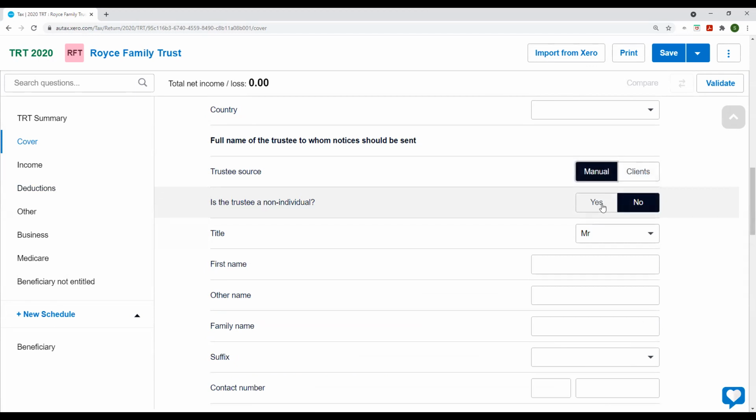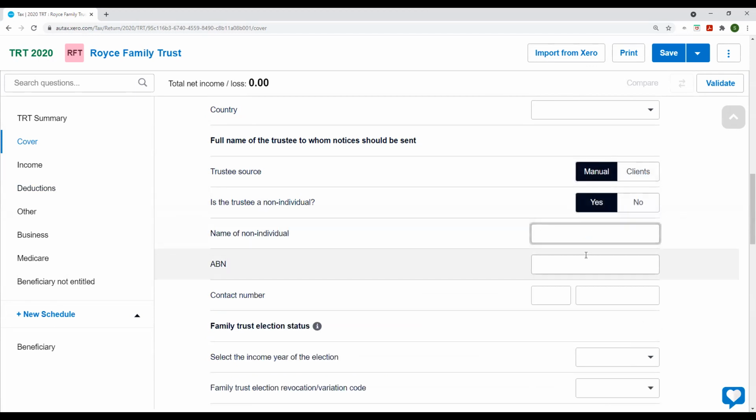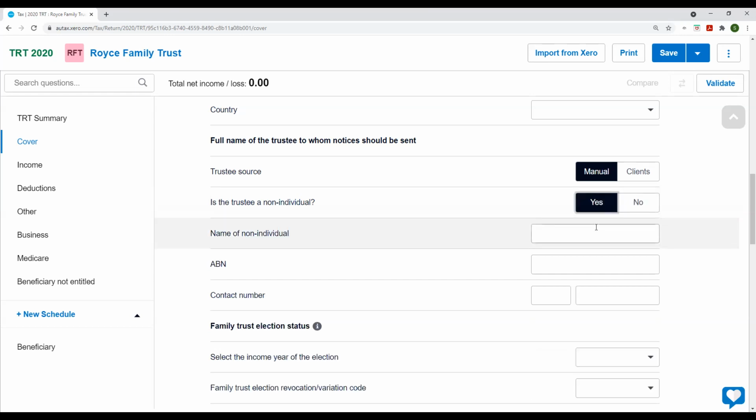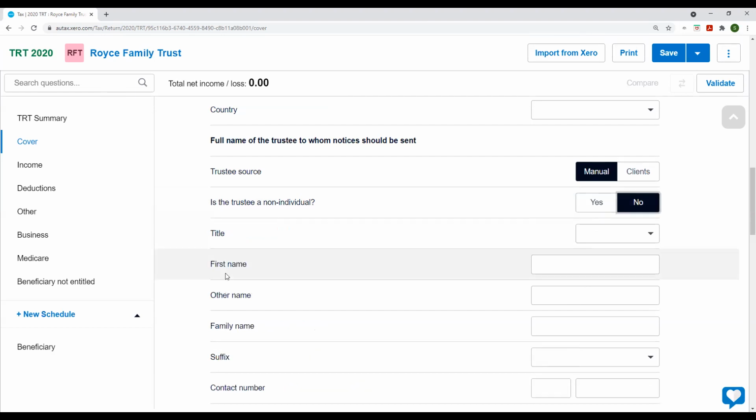If they say yes, non-individual, you are going to put the company name. If you are an individual like you and me, you are going to say no. Non-individual answer is no, it means individual, right? If non-individual is yes, that will be a corporate trustee. You can see the ABN number come up, right? If you say no, no ABN number, only the individual person.